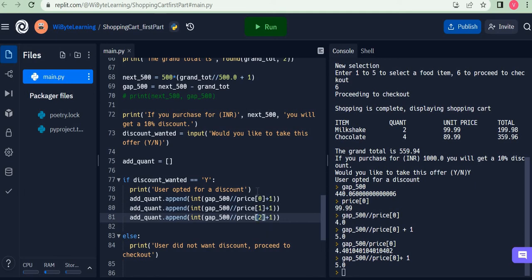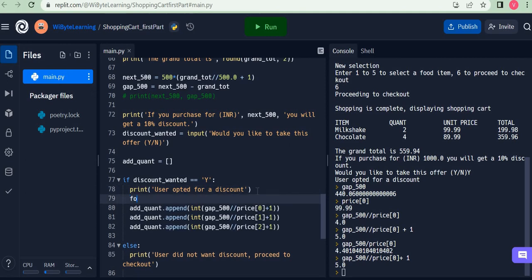So what I can do is write this more concisely. I can say for kk in range, let's say length of menu. Of course, I must give a colon over here. And then I must indent this, and I don't need this anymore, so I'm going to remove this.